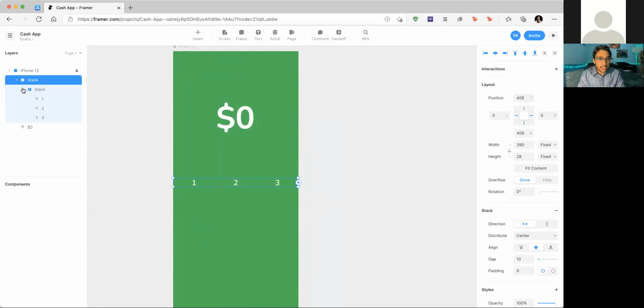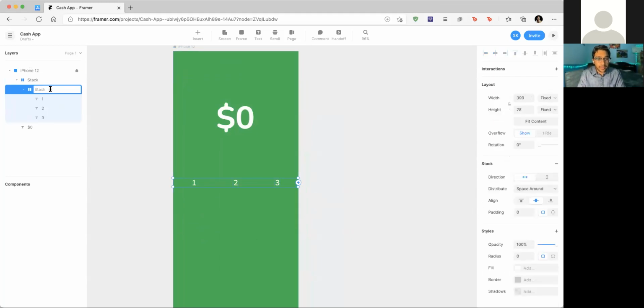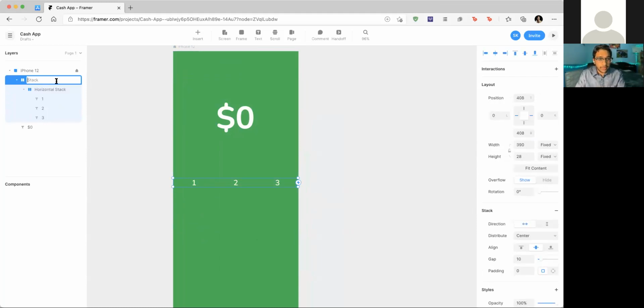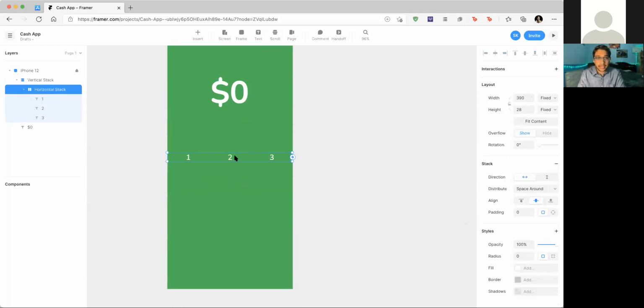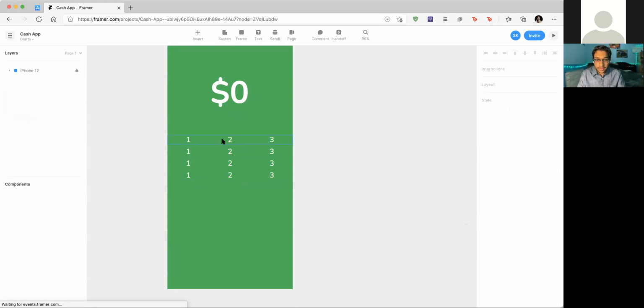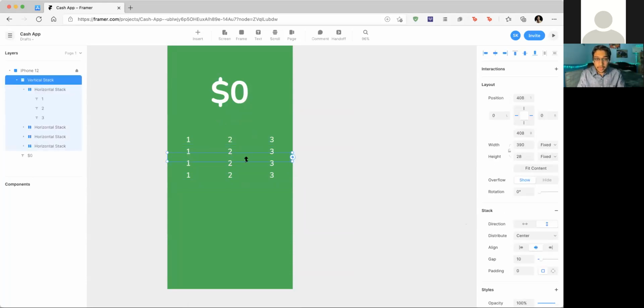And now we can see in our view hierarchy that we have a horizontal stack, and I'm going to rename this one to vertical stack, so you guys don't get confused. That's probably a good design principle, to name your components so you don't get confused easily. With the vertical stack selected, we want to change the direction to vertical. Now we want to duplicate this horizontal stack. So I'll select the horizontal stack and press Command D 3 more times. And now we have our number pad.